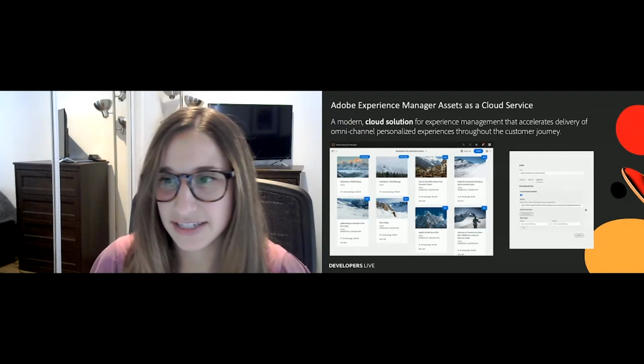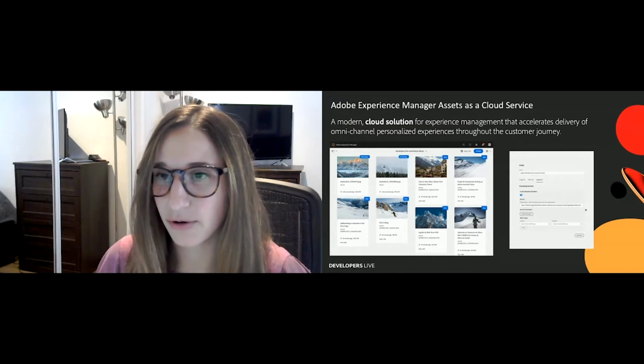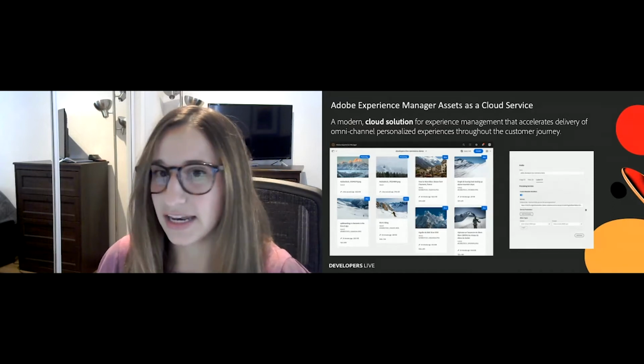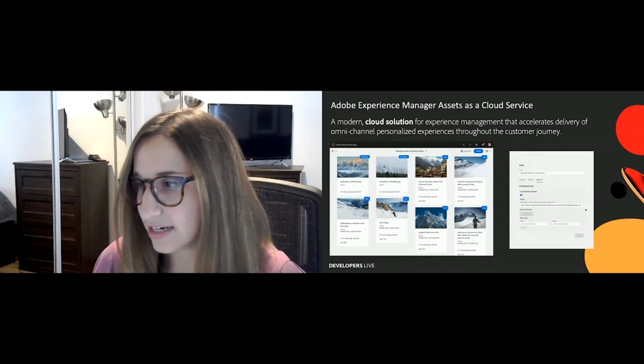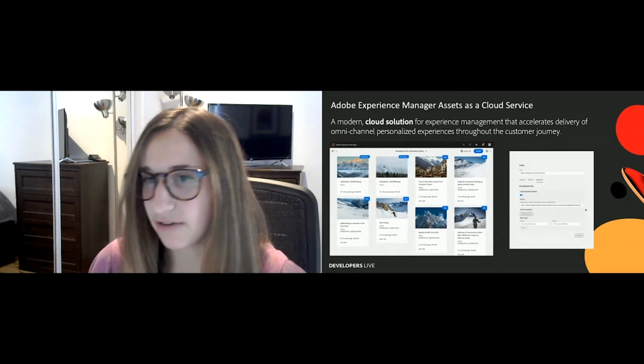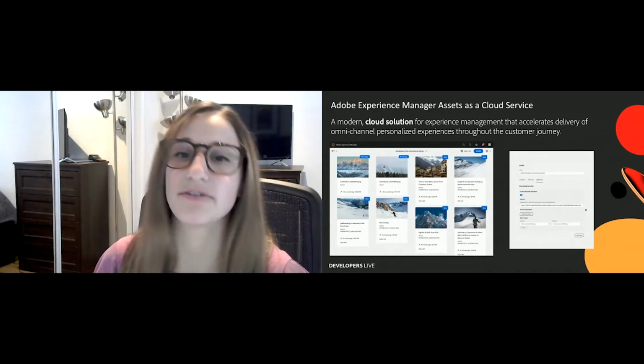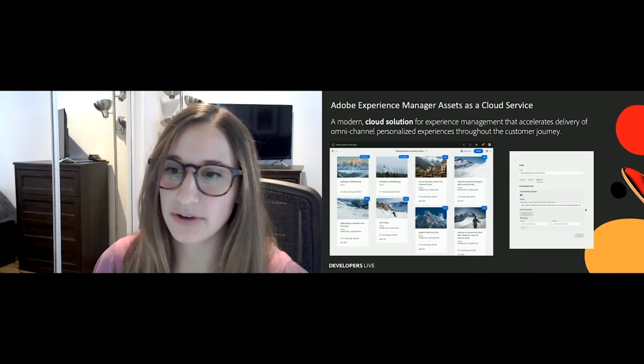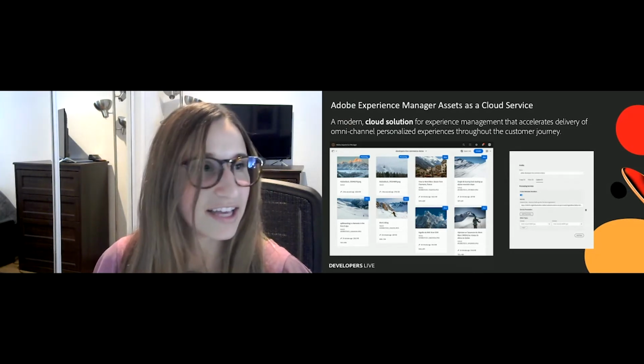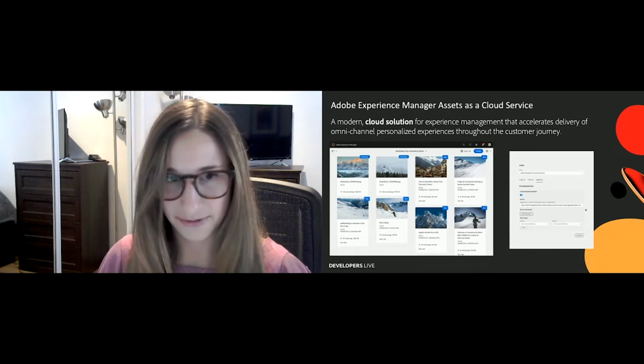And as you can see, here is a photo of what the typical UI might look like in AEM Assets. And to the right is also an example of a processing profile, and that's how you can configure custom processing of renditions, and there'll be more on that soon.